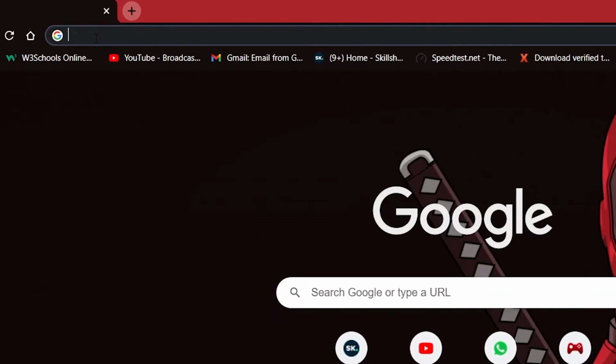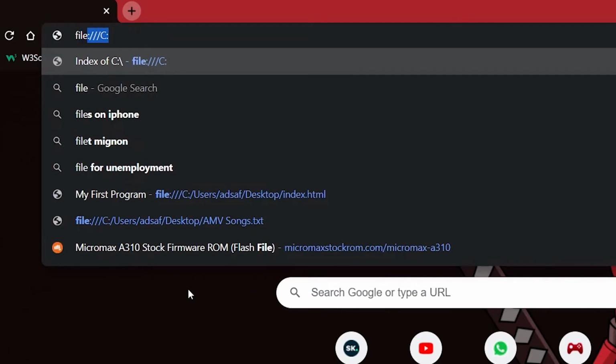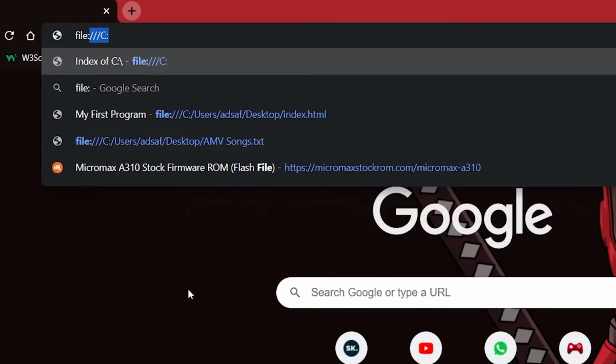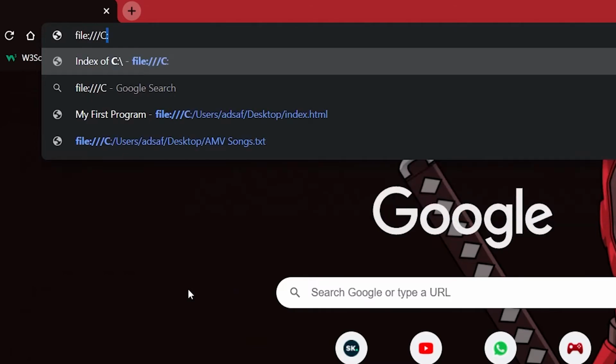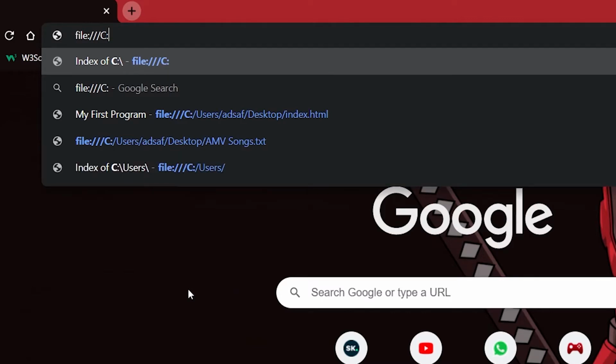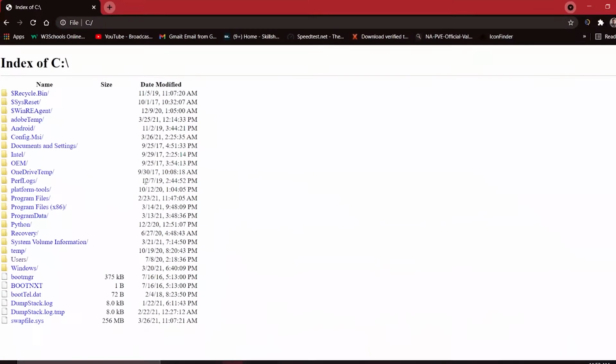You need to open your browser, and on your search bar, you need to write file and give a colon, and then //, and then I'm going to give the drive where my file has been saved. So since my file is on desktop, it is always saved in C directory. So I am going to give capital C and then I am going to give colon. And then I am going to press enter.